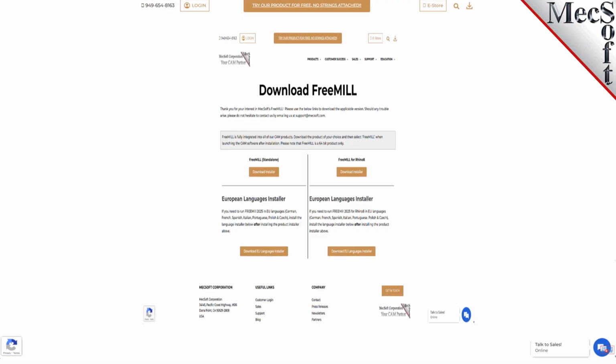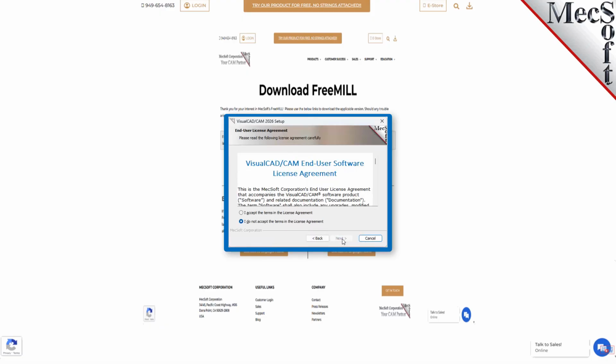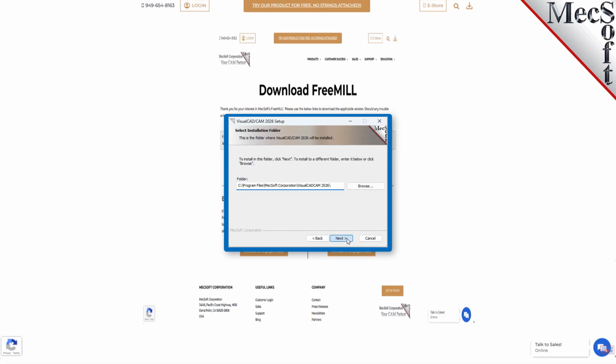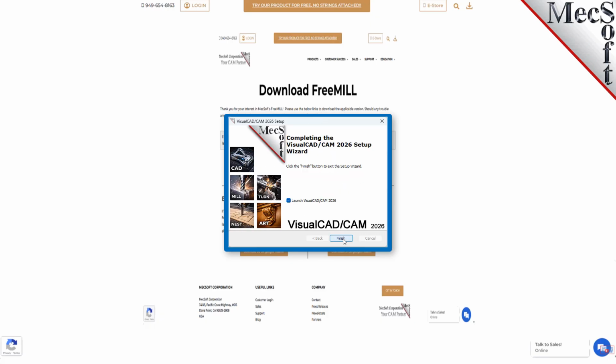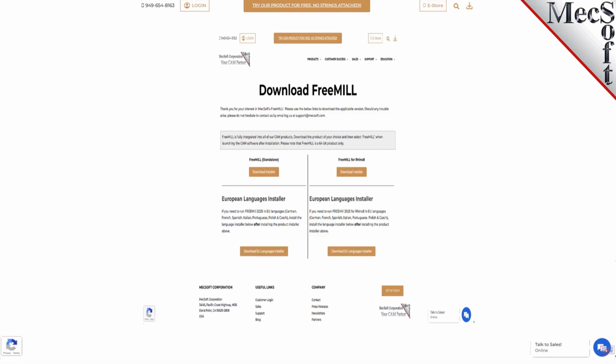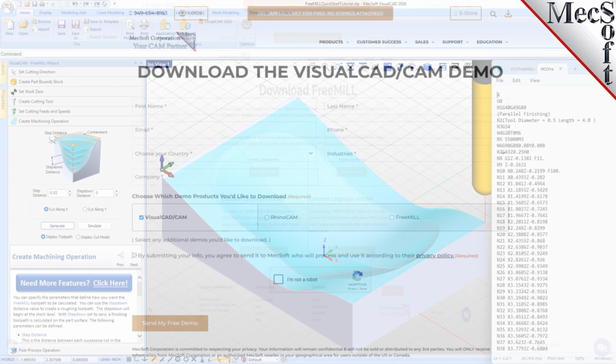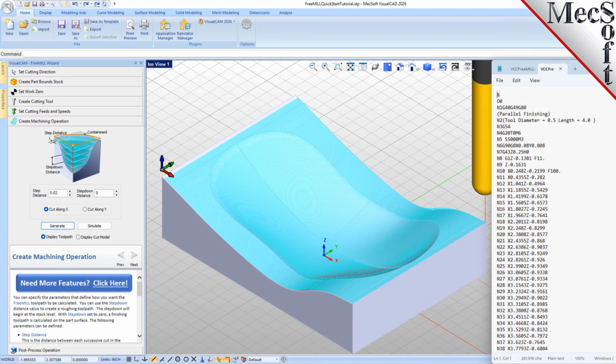Make sure you have administrative privileges before installing the product. Double-click on the VisualCAD CAM installer file name. At this point, follow through the setup wizard to install VisualCAD CAM. A single VisualCAD CAM icon will be placed on your desktop. To run FreeMILL, double-click on the VisualCAD CAM icon.